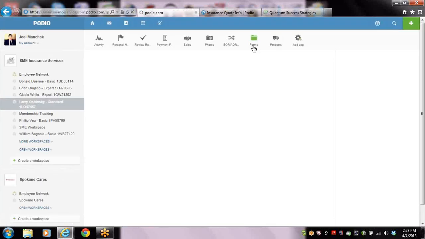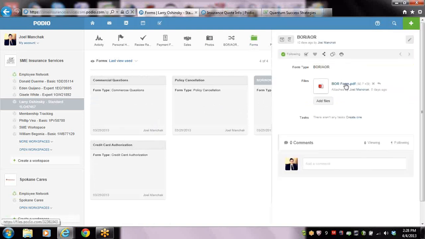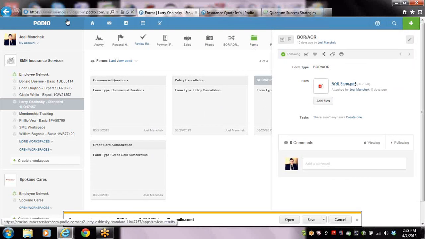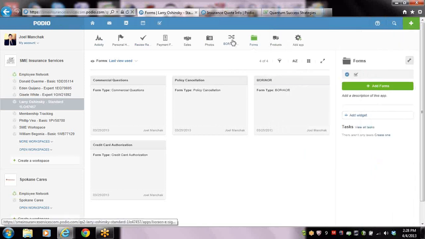Or you can go to this spot, the forms, and it has all the forms that you may need, the policy cancellation form, the BOR. You click that, pull it up, download it, and then fill it out from there, have the client sign it, and then reattach it in this BOR forms request app here. So that's really easy business. This is the gist of the apps and how you can use those apps to communicate with us.